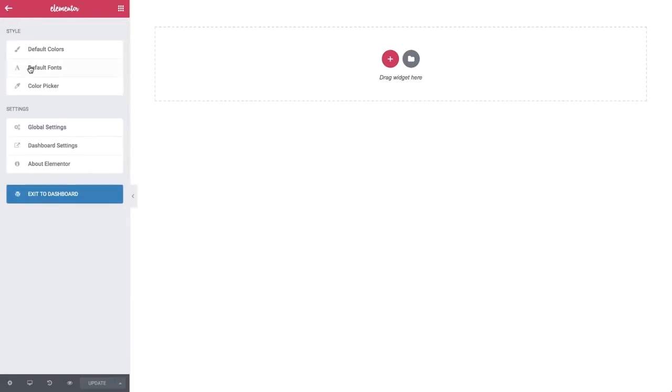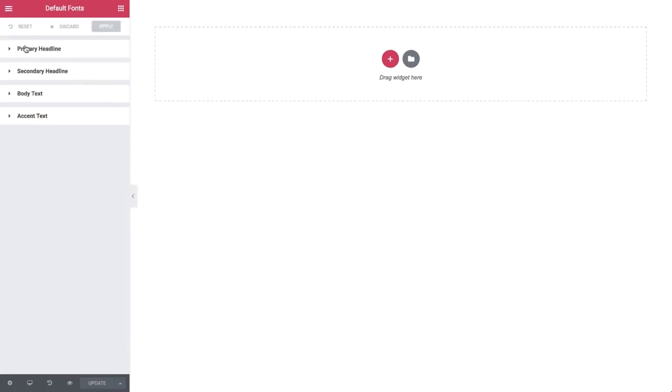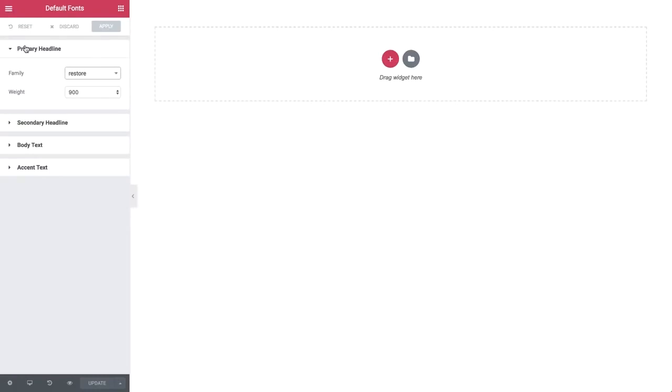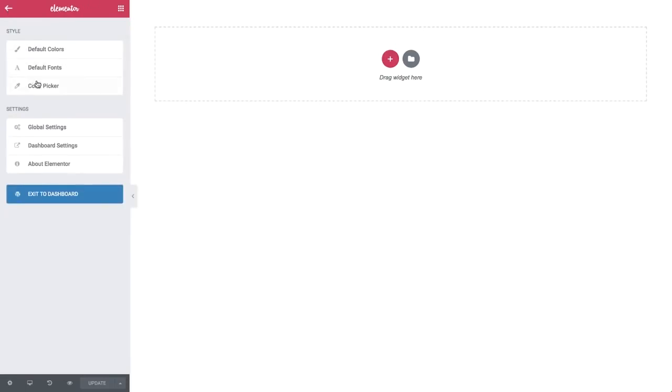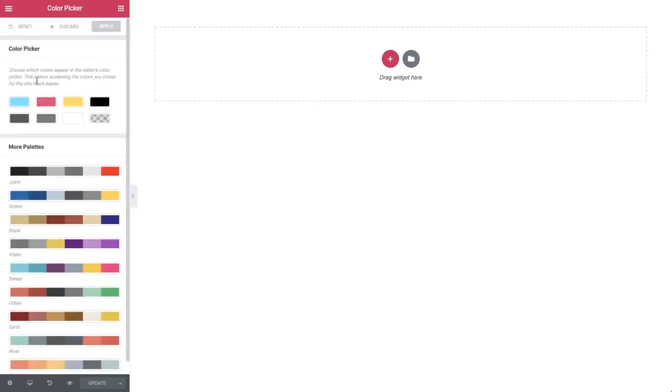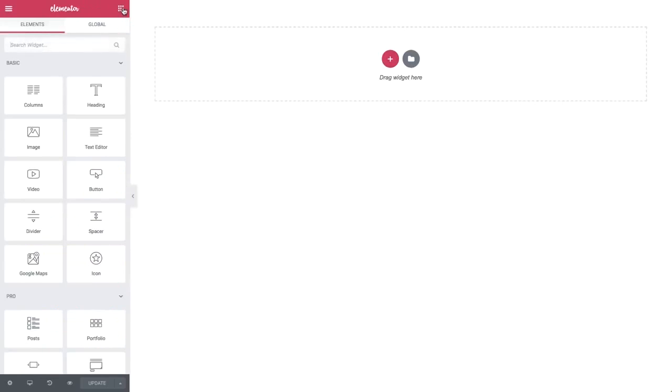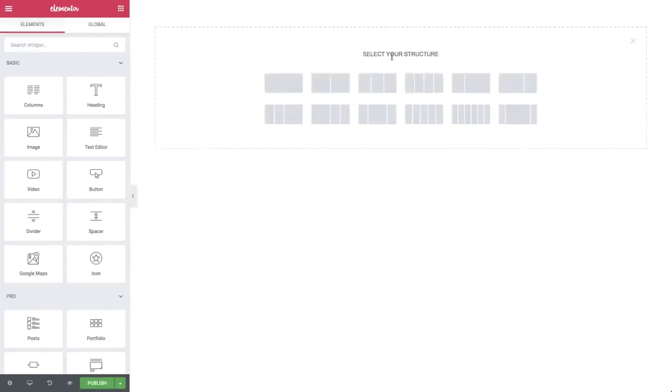Fonts. I've set up my primary and secondary headline fonts to this Adobe font, but you can set your own font as you wish. With the color picker, we'll set up our colors so we can access them quickly while building our page. The first area we'll add will be a section with one column.